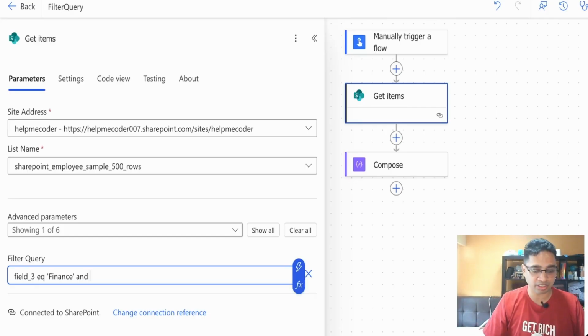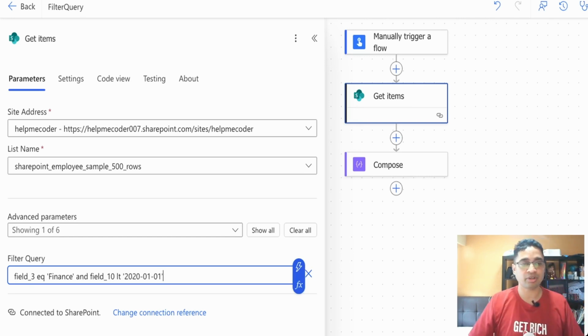So I would say over here FIELD, and this one 10, and I would say less than, means anything less than the date. So the date for me is 2020-0. So anything less than this would be my output. So this is how I am going to run this. For the date you have to write in this format.